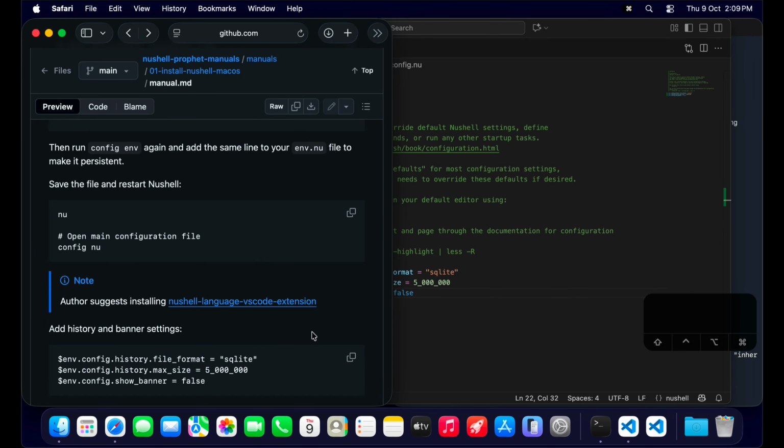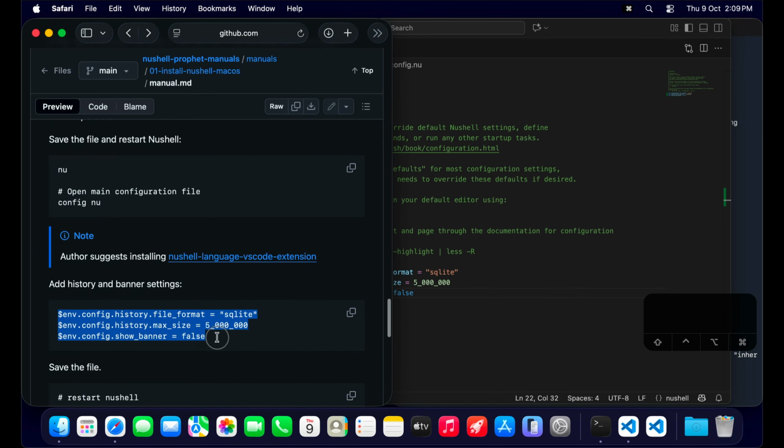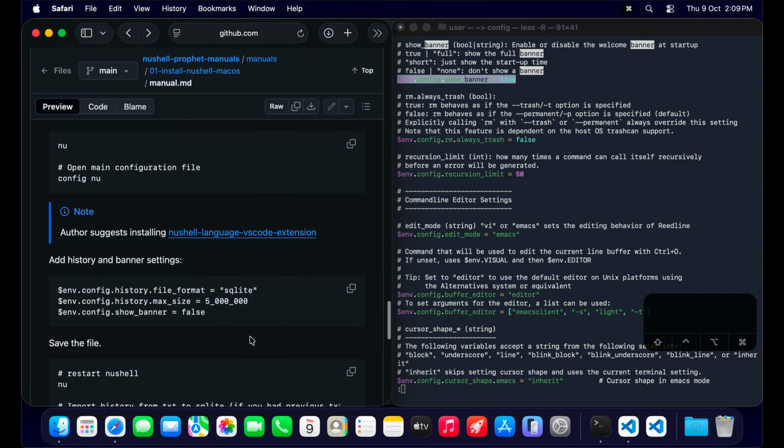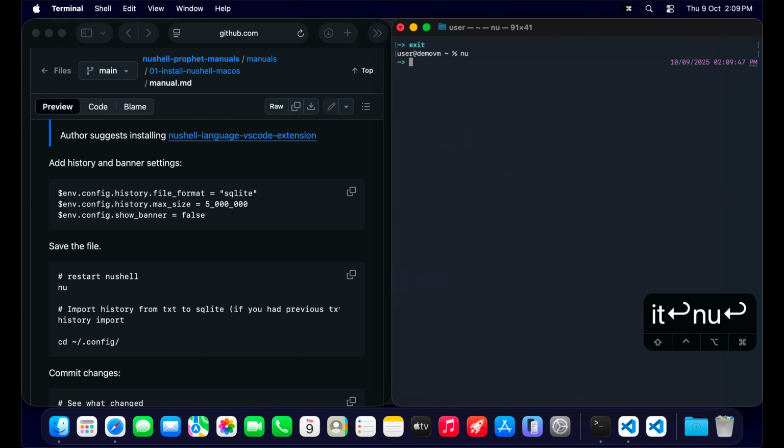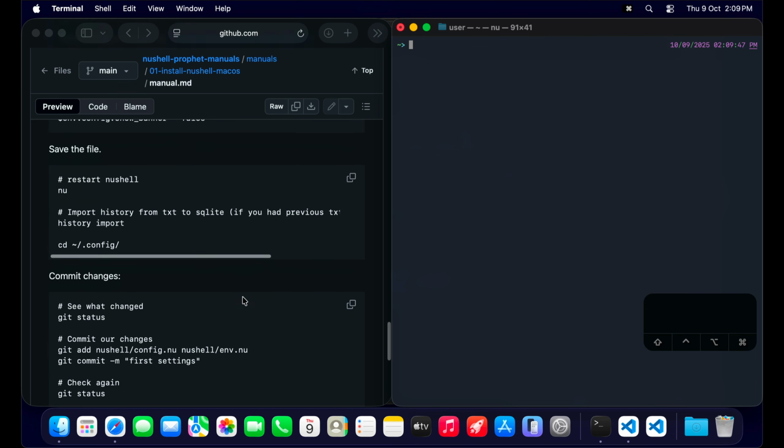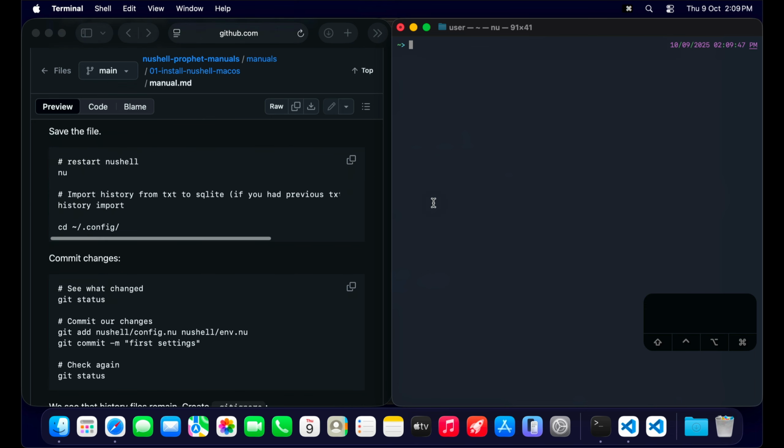You can find these exact settings in the manual. They switch the history to SQLite format for storing additional meta information, increase the history database table size, and disable the startup banner. I'll save the file and restart Nushell. To preserve my text-based history, I'll import it to SQLite.